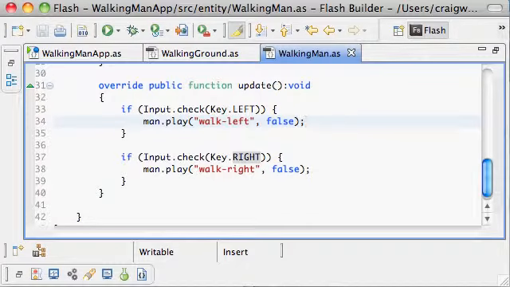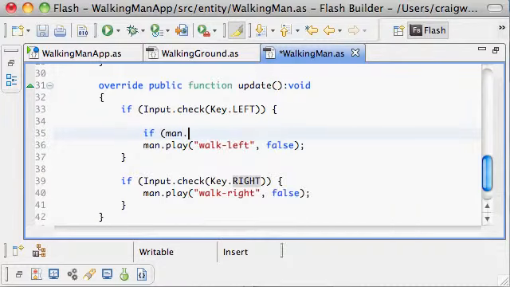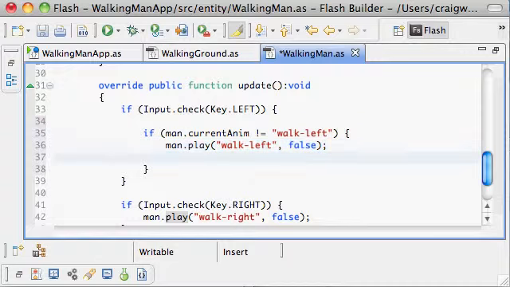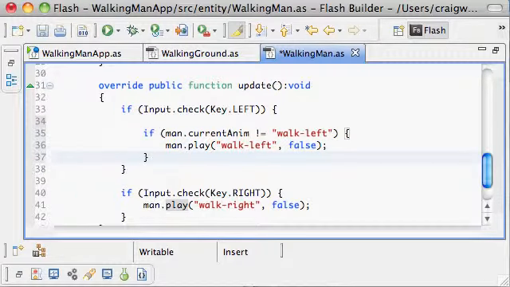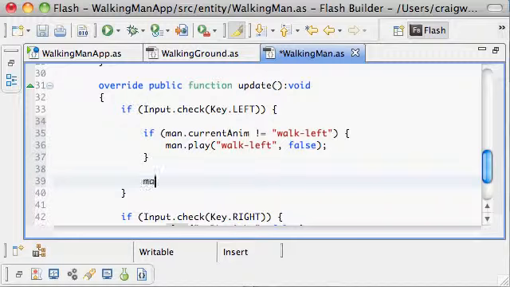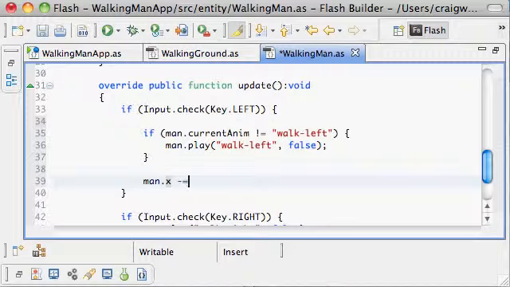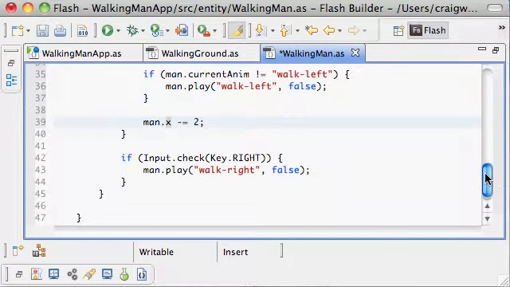So to fix that, what I'm going to do is I'm going to check to see what animation is currently playing. So if man dot current animation doesn't equal walk left, I'll play him. I'll change this x position here. Man dot x minus equals, let's say 2. So every time I press the left key now, he'll be moving 2 pixels to the left, and I'll do the same thing with the right.